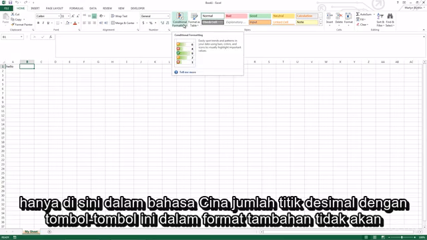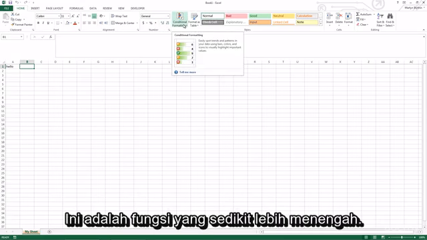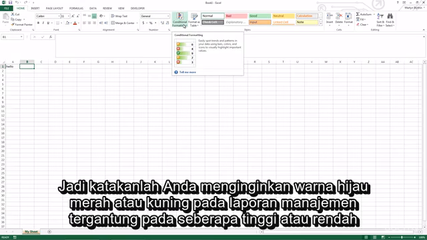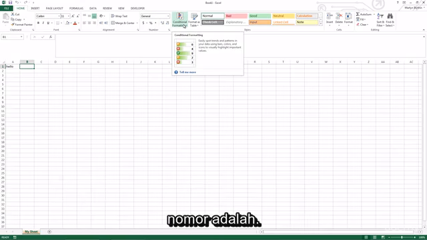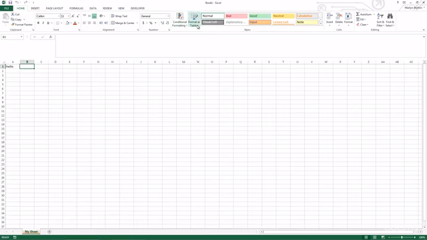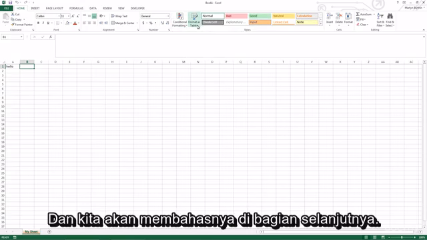Conditional formatting will not be covered in this course. It's a slightly more intermediate function. It allows you to colour in cells based upon what's in them. So say you want a red, amber, green colour on a management report, depending on how high or low a number is, you can use conditional formatting to do that kind of thing. Formatting as a table is a great way to organize your data in Excel, and we are going to come on to that in the next section.